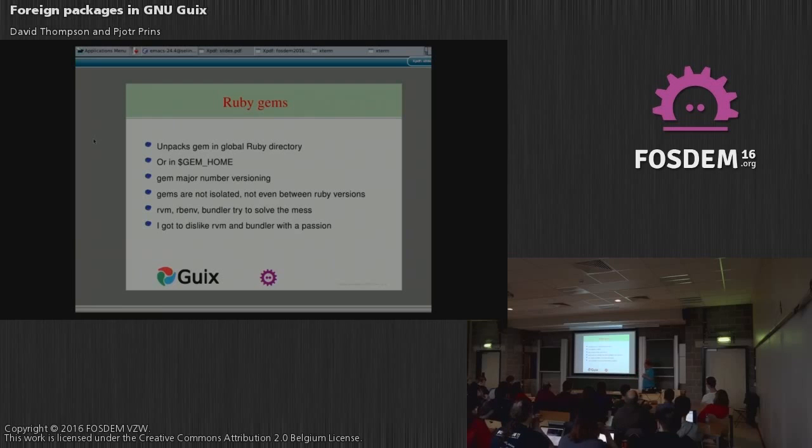RBEnv is a similar solution. And then Bundler is a tool which starts from the source. If you have a source tree, you run Bundler inside it, and you say to Bundler, I want to run this particular combination of gems for this source. It will install them inside your source directory.